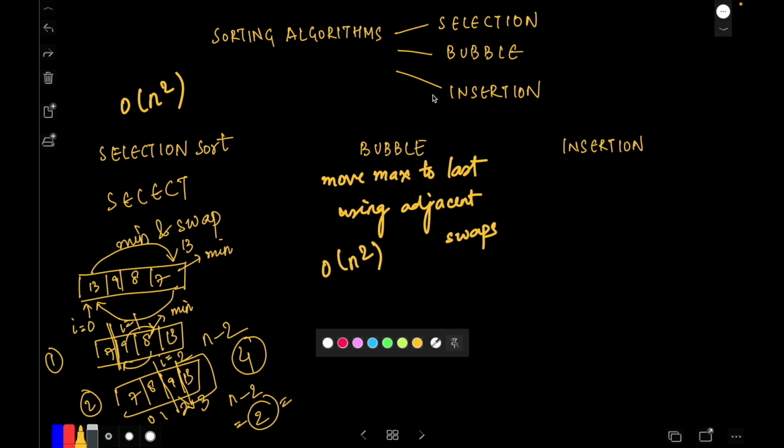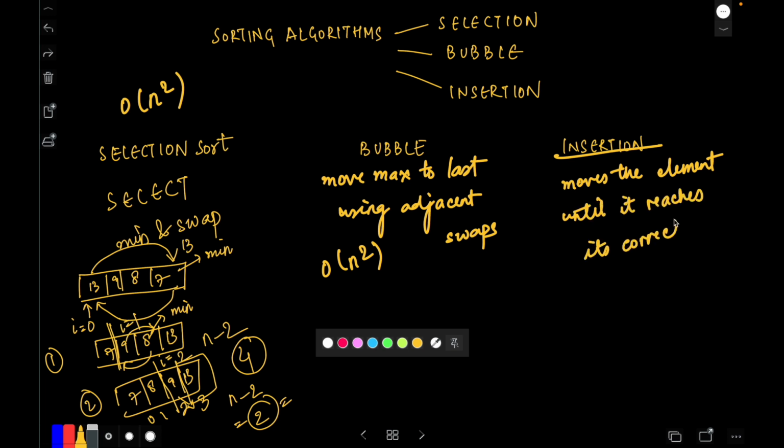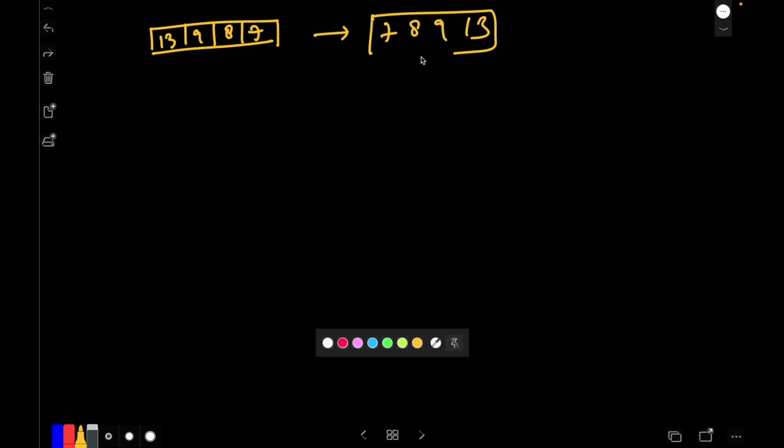Now, okay, so the next sorting algorithm is insertion sort. So what does this insertion sort do? It moves the element. You need to move the element until it reaches its correct position. So let's try to see insertion sort using an example. 13, 9, 8 and 7. How would the sorted array look like? 7, 8, 9 and 13, right?